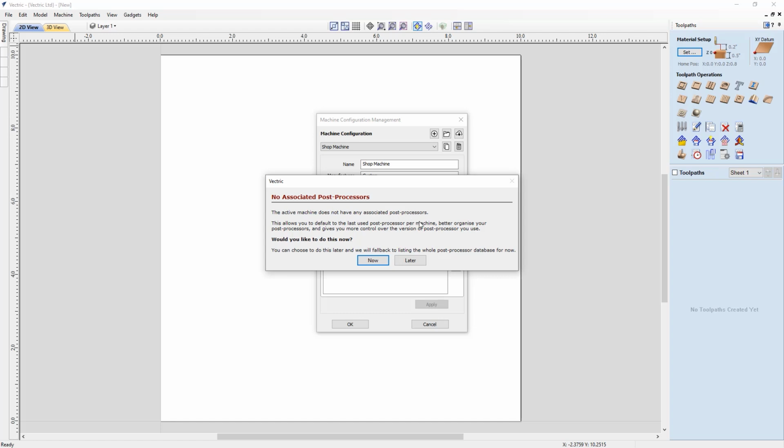And so the whole point of adding in post processors to your machine is it allows you to default to the last used post processor per machine. It allows you to better organize your posts, and it gives you more control over the version of the post processor that you use.